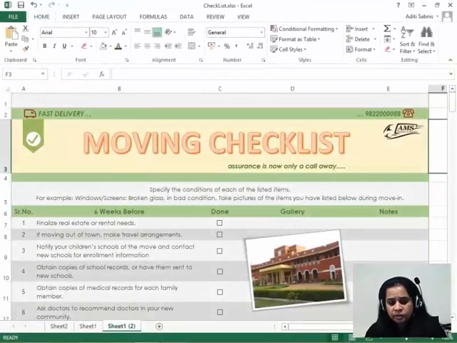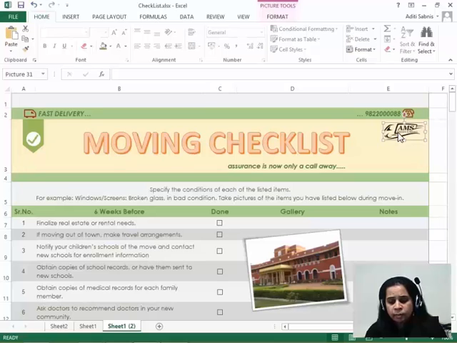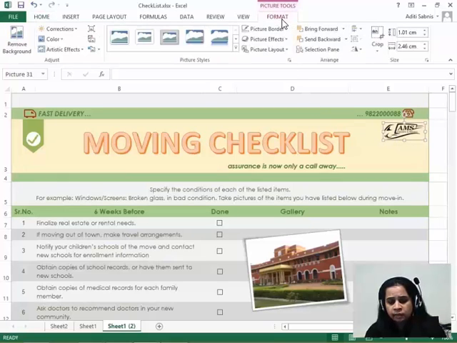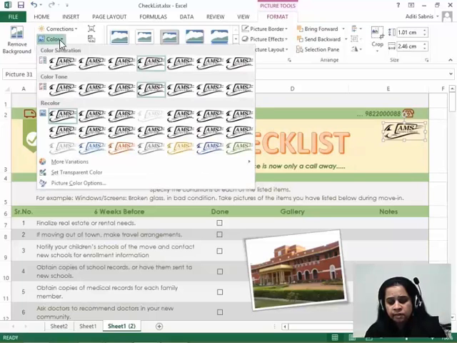Now I'll adjust the picture color. For that, I'll click on Picture and click on Format tab. Then click on Color and we'll select the suitable picture color.